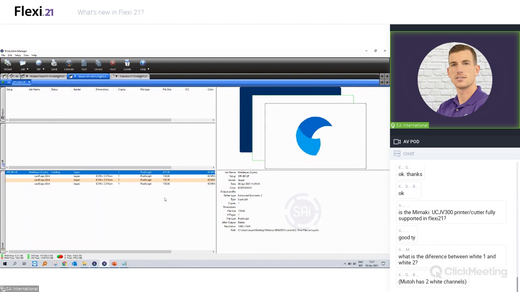I have a question of Ariel. What is the difference between white 1 and white 2? Christophe already replied. Mutoh has 2 white channels as well for varnish. Some printers have only one white channel, which will be visible then. So in this case, the color mode is color, white, white, varnish, varnish.